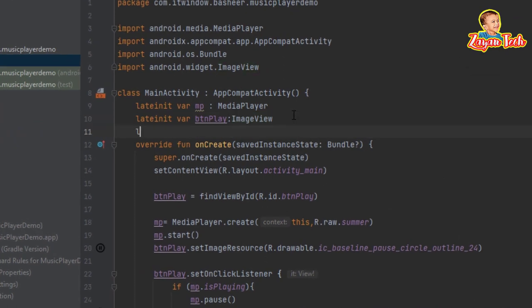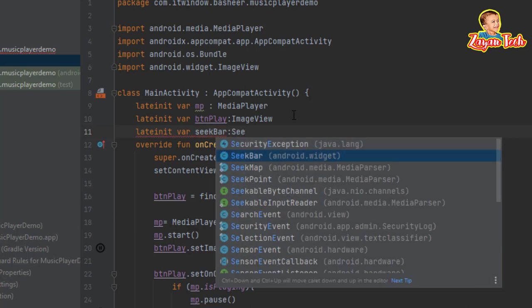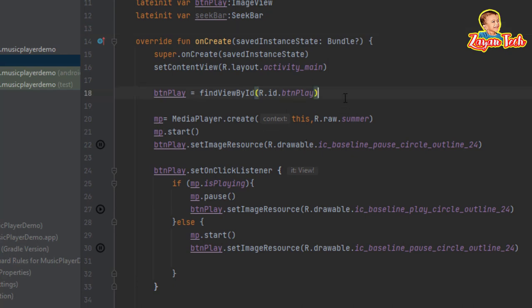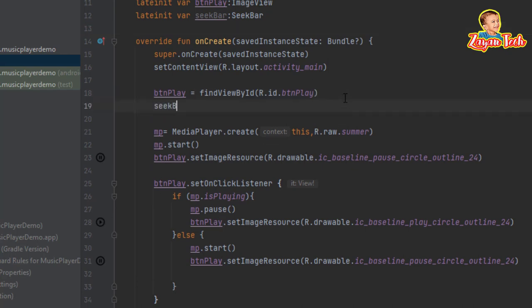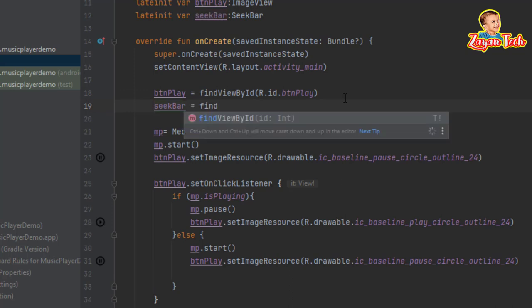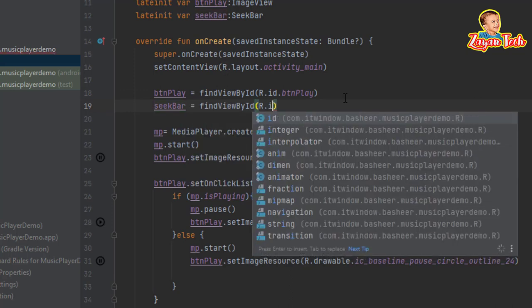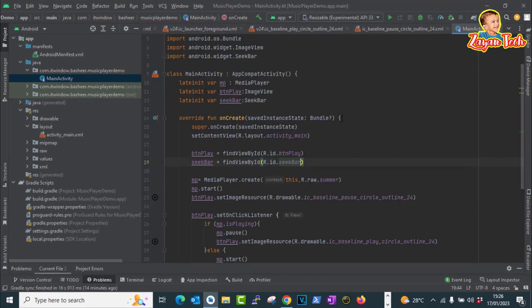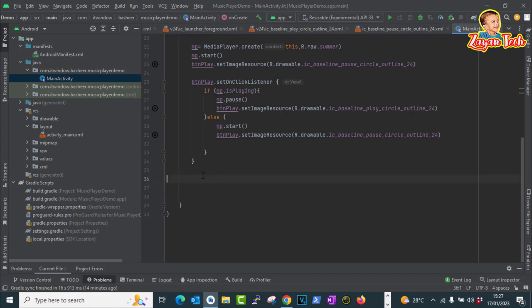So we already have some code, just update. We create one variable seekBar and typecast it to SeekBar. seekBar is equal to findViewById, R.id.seekBar. Now here we can configure the SeekBar.